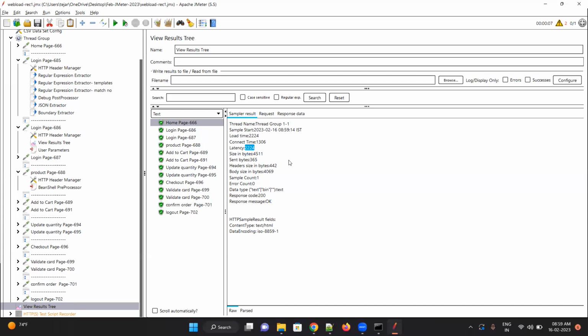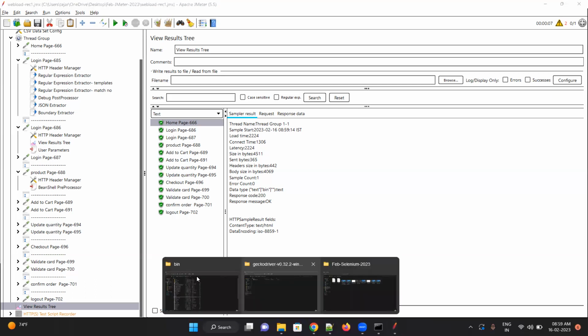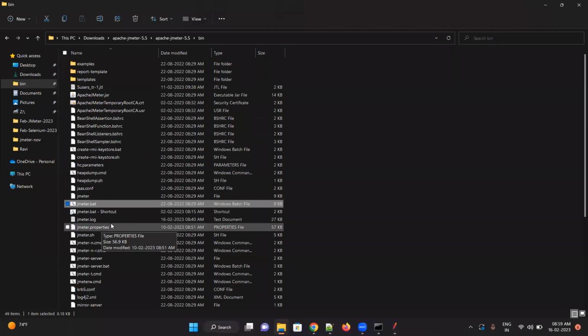To do that, first you have to go to jmeter.properties from your bin folder. In earlier classes, we discussed one use case of JMeter properties. Do you remember what that is for? We opened JMeter properties to change one value. You guys remember what that is for?